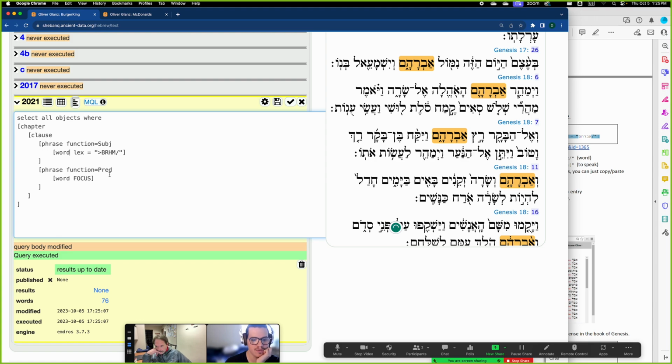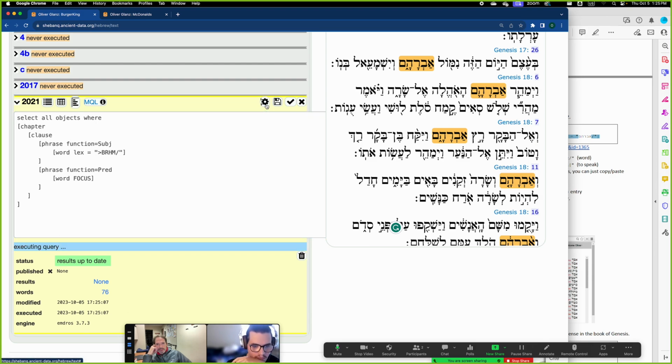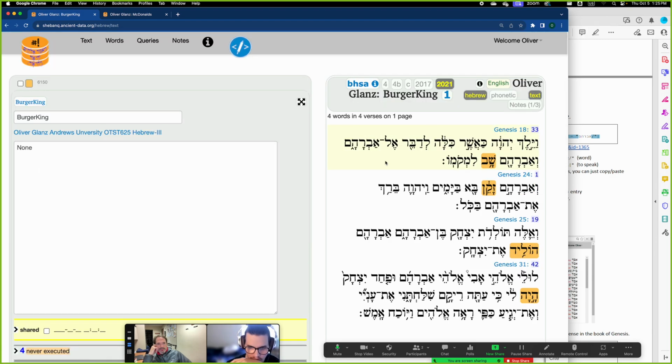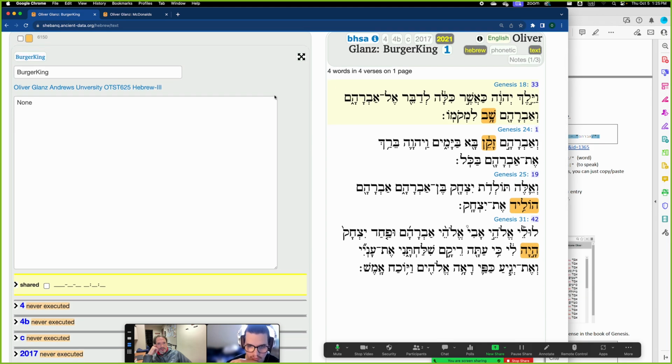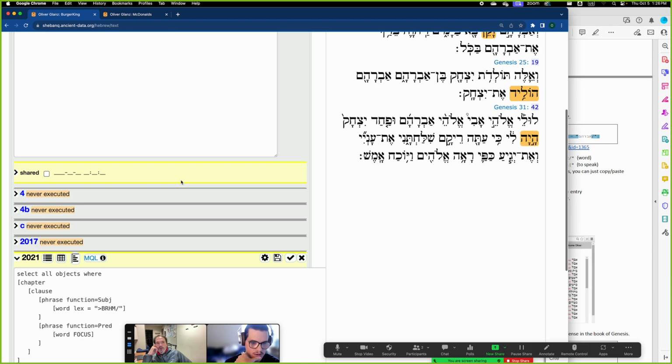So when you say focus, what does that mean? Focus basically means highlight. Okay. Just a highlight, so that the results have a highlight. You saw right now Abraham is highlighted, but when we run the query now, Abraham will not be highlighted, but just the predicate in which Abraham is a subject. You see, Abraham is no longer highlighted. He is there, but he is not highlighted. But the verb shuv here is highlighted. Gotcha.